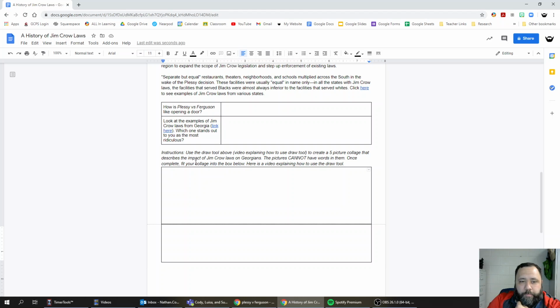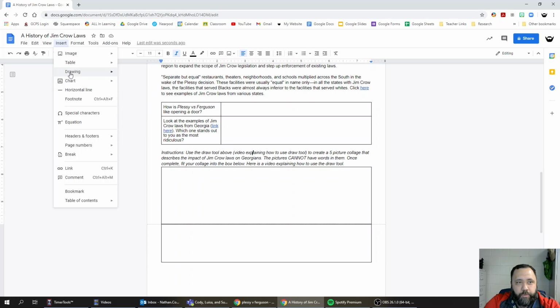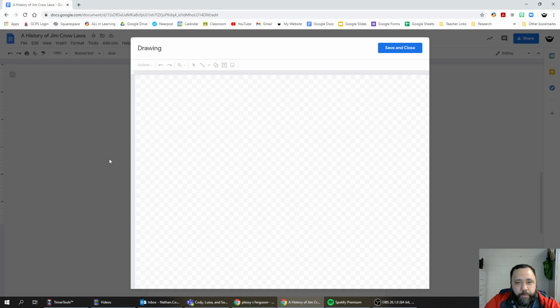All right, hey everyone. I wanted to make a quick video describing where the draw tool is and how to use it to complete this portion of the assignment about making a collage. So the draw tool is located up here in Insert, and then you go to Drawing and New, and it'll open up this new window.